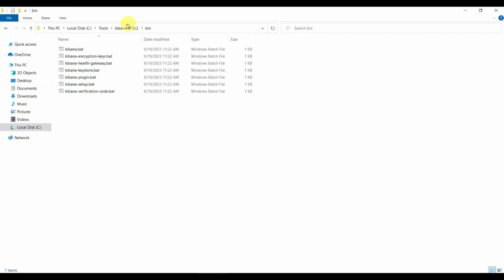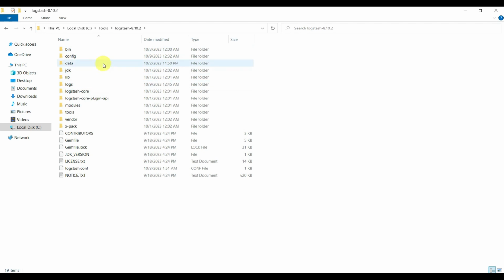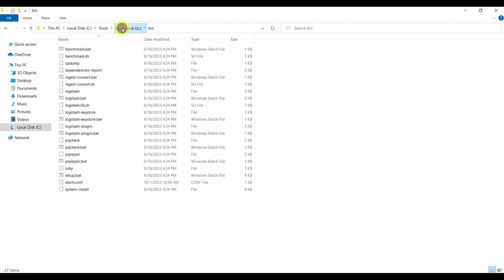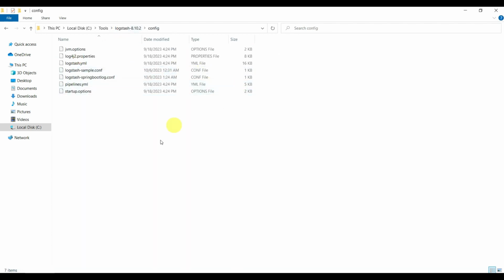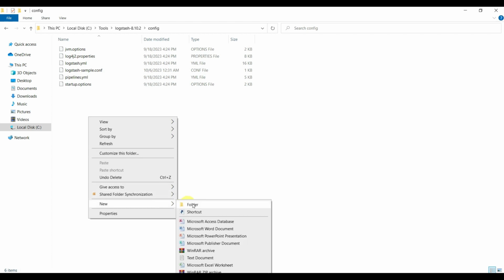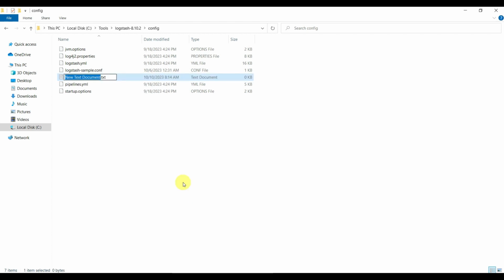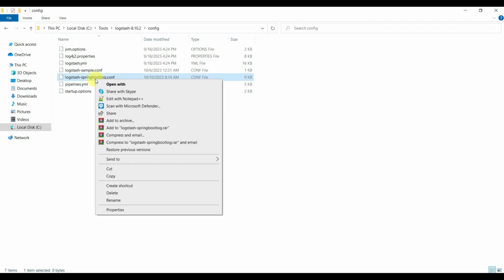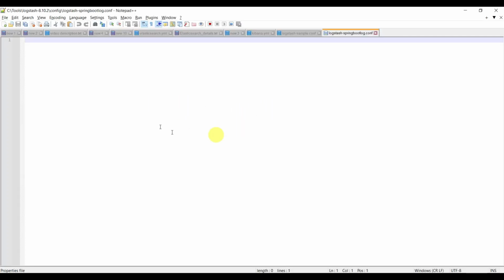So let's go to the Logstash folder. Here there is a Logstash folder. From bin we have to start, but before that we have to write the configuration for Logstash, so that we can define the operations Logstash has to perform. Create a new file and name it springbootlog.conf, and open this file. Okay, it is empty. So we have to define the input and output.